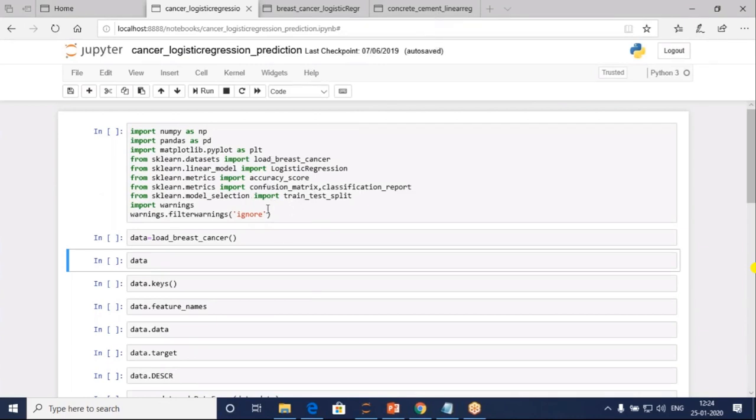And be careful for the spellings. Do put the right spellings here.